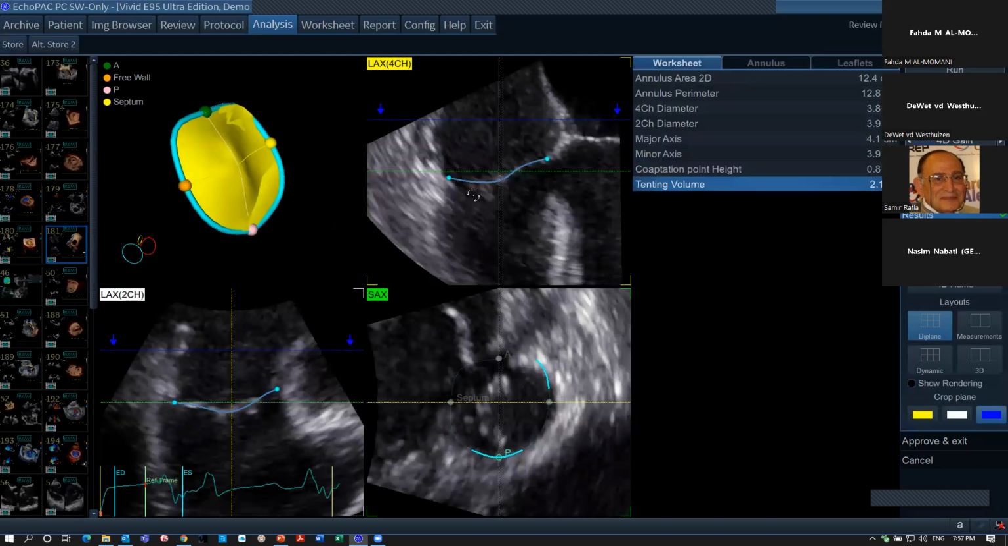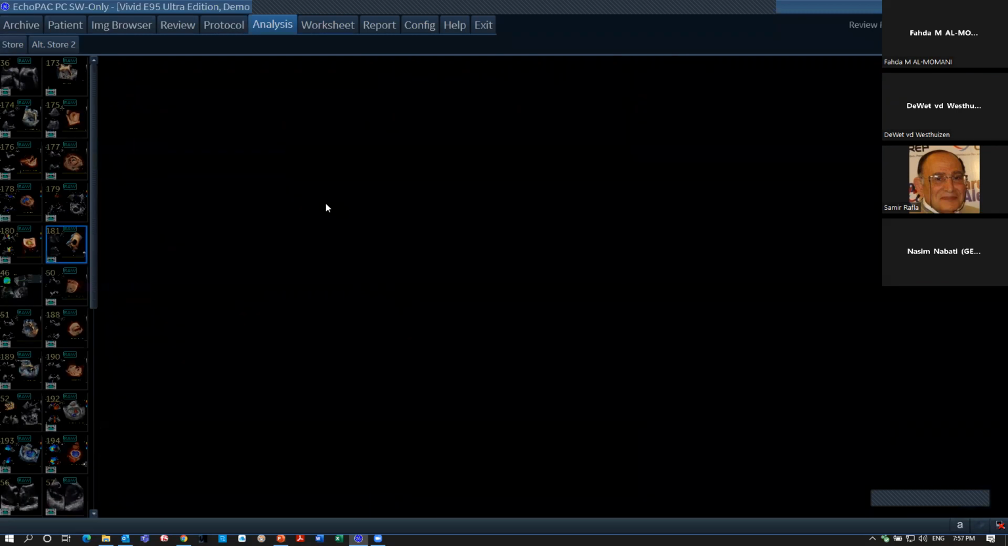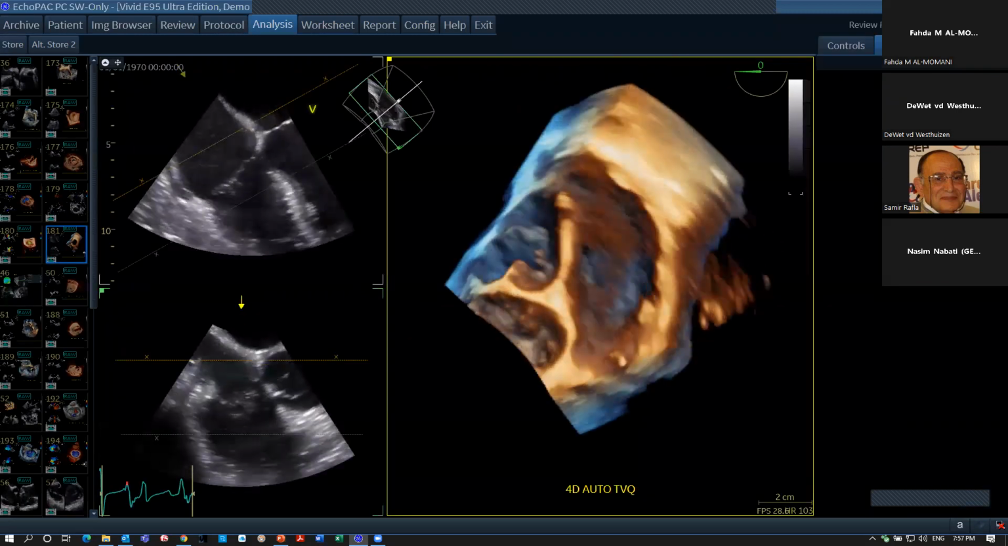Again, all these parameters you can have in a fraction of a second or a few seconds, as you can see, and the quantification, mainly the annulus quantification for the tricuspid valve.